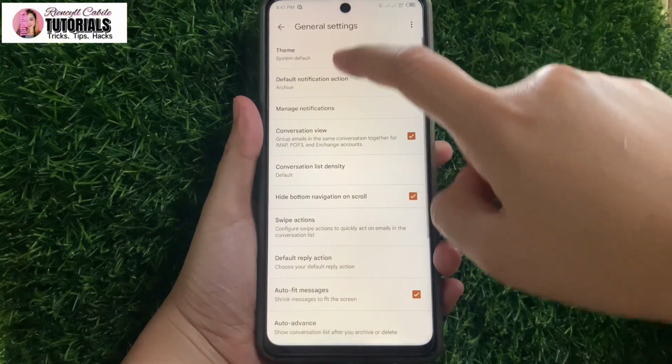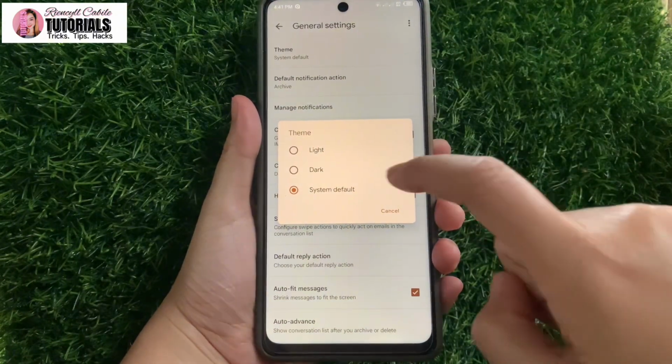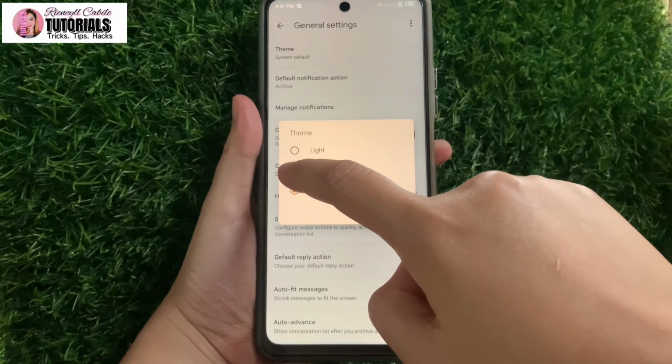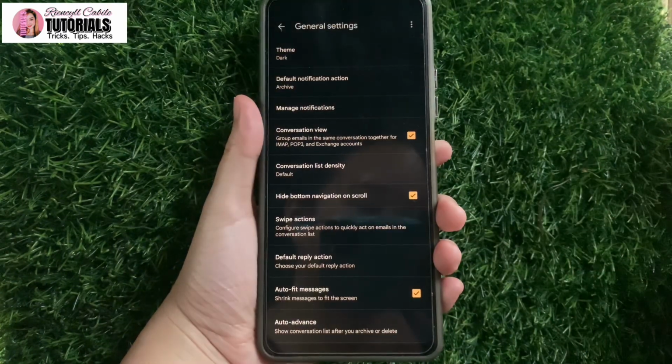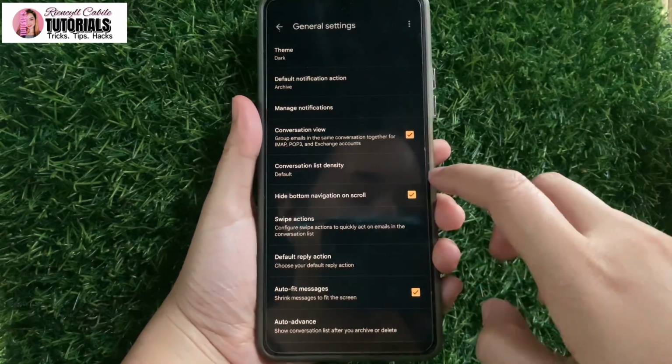So, ito yung pinakang nasa unahan. So, para gawing dark mode, guys, itap nyo lang yung dark. So, yung circle yung itatap nyo. And automatic, guys, naging dark mode na yung ating Gmail app.